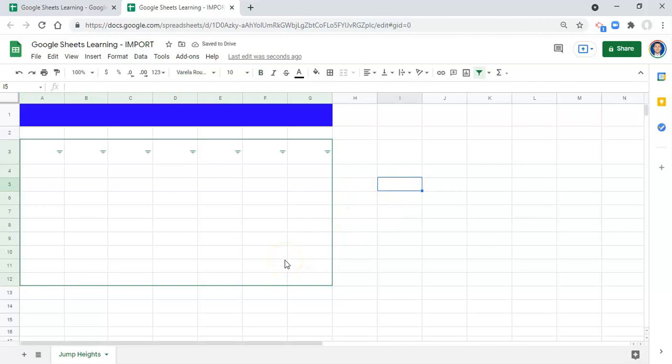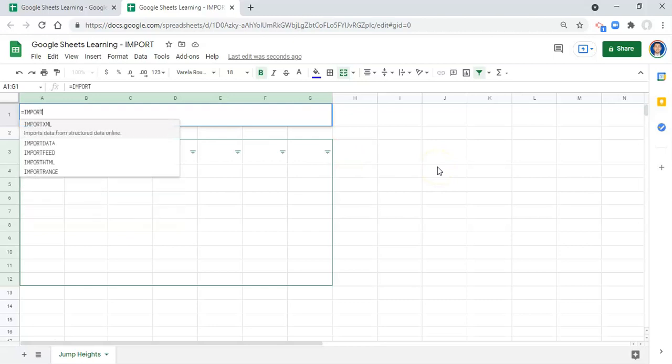There's nothing in here. Now, we can use the import function to get data from one sheet into another. In this blue box, it could be anywhere really, we'll go equals import. And once we type that in, we can see that there are different ways to import things. So it's IMPORTXML, which gets XML data. IMPORTDATA gets data from a URL that is in Excel or TSV format.